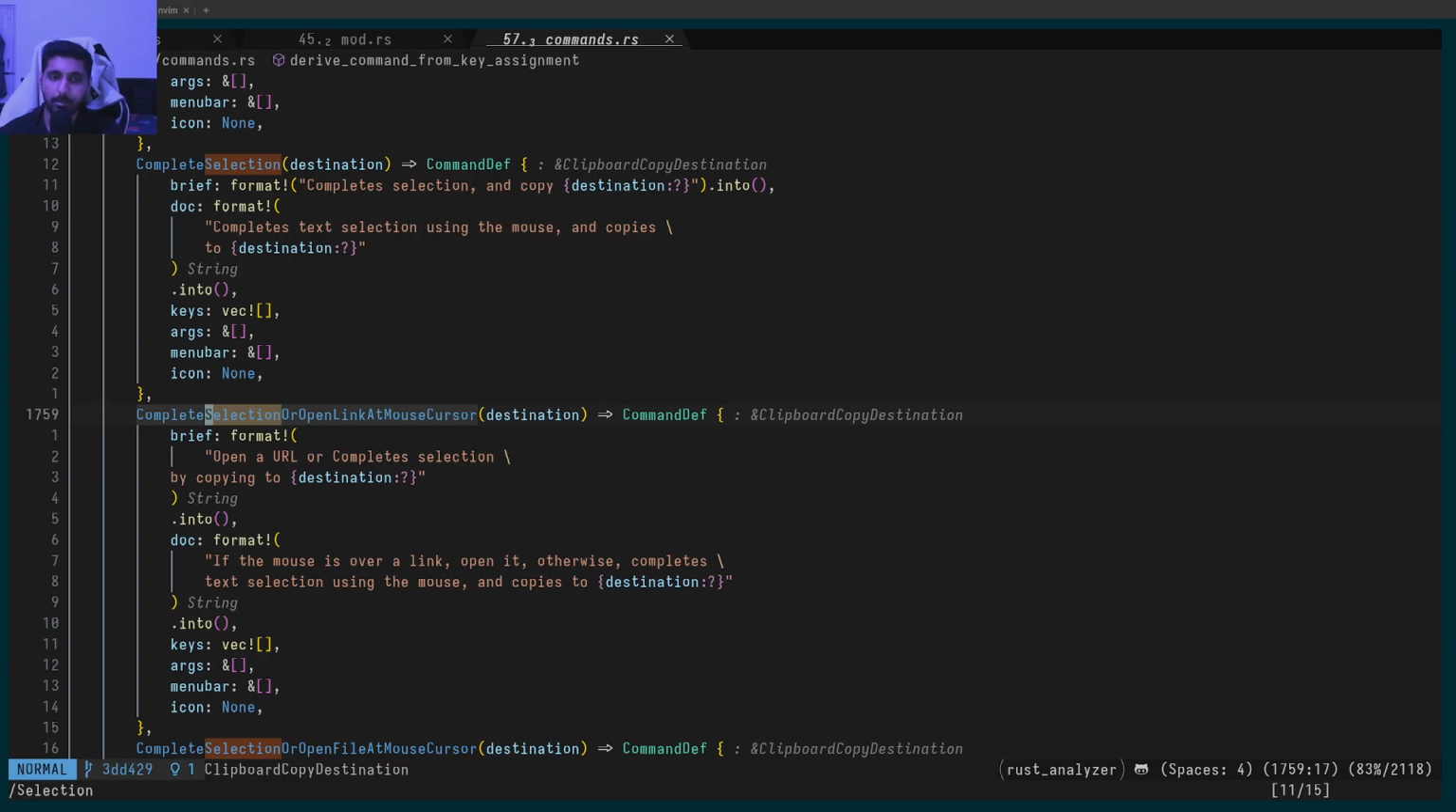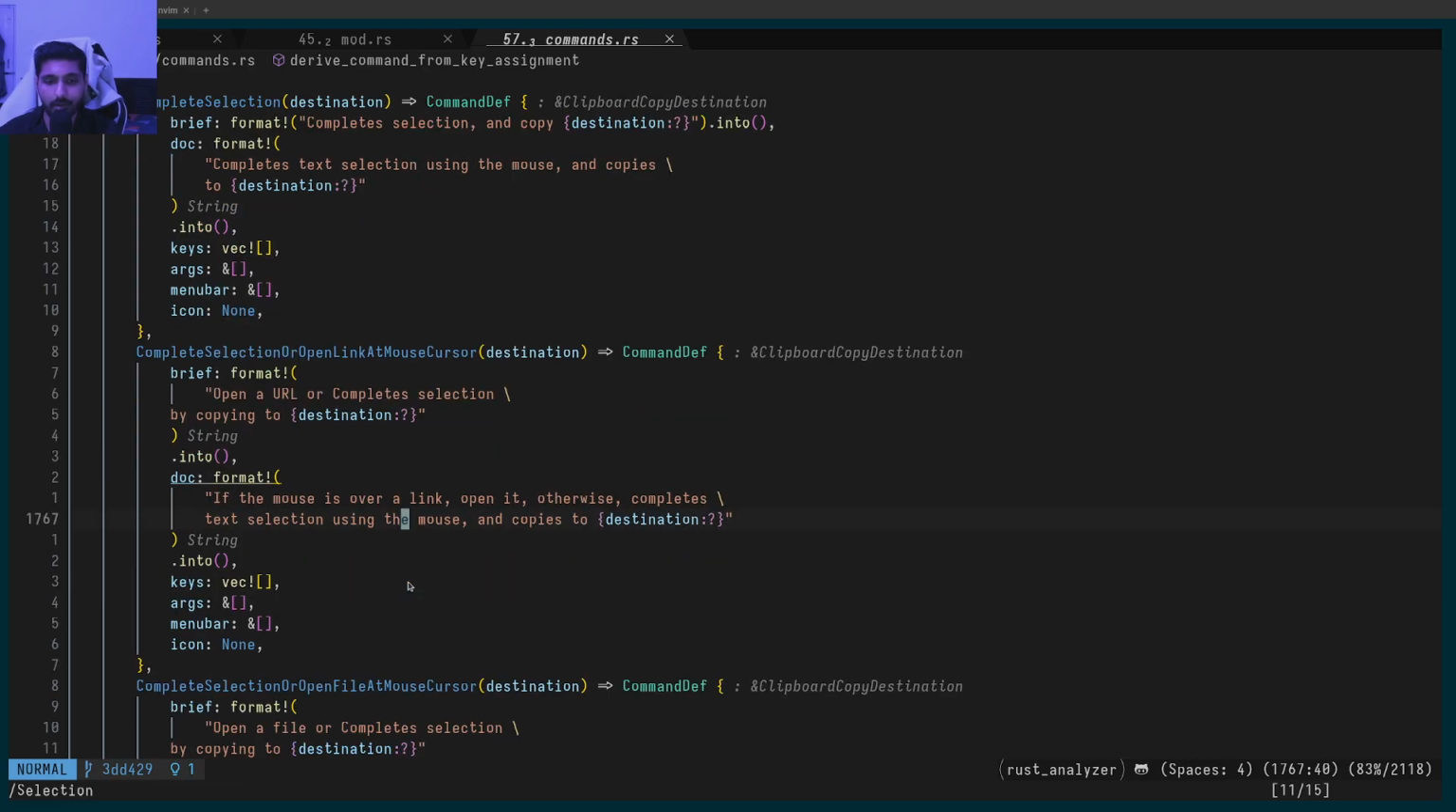So there was this thing called complete selection or open link at mouse cursor. What this does, open a URL or complete the selection. So if you are trying to copy something, right, they will either complete the selection by copying it to destination if they're passing a destination. I don't know what this means particularly, but I know that this also opens a URL. So if the mouse is over a link, open it, otherwise complete the text selection using the mouse and copy to destination, okay? So as you can see, if the text over which you're hovering right now is a link, you can open it directly. Otherwise, it completes a text selection using the mouse. Okay, that's okay, right?